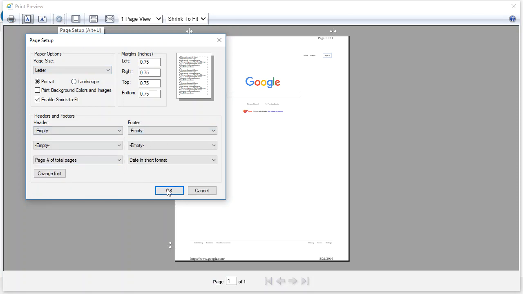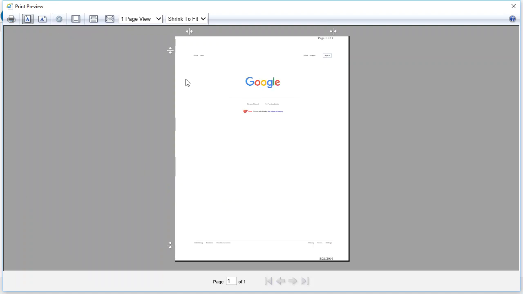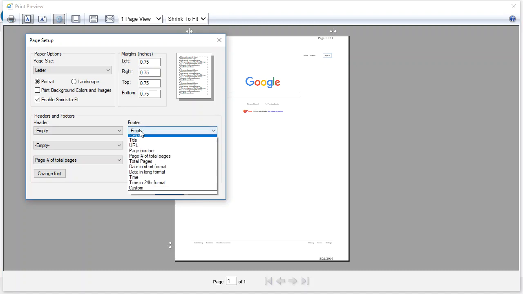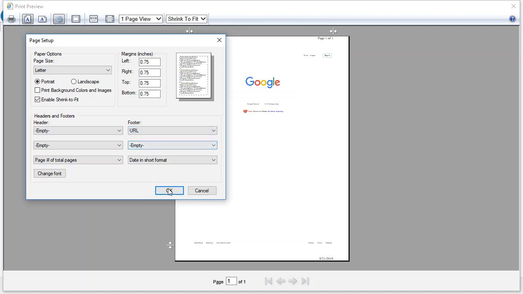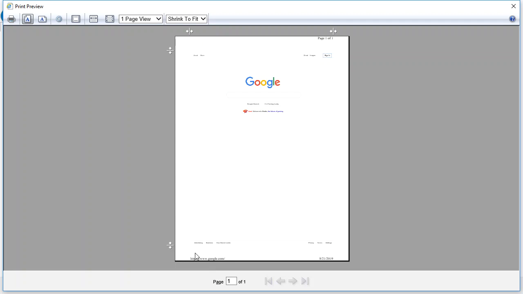So if there wasn't any header and footer, it would look like this. And again, at the top you can see there's no header. At the bottom you can see there's no URL. So if you see that this is the case, you would go into these tools, and in the footer you could choose the URL, hit OK, and now you see at the very bottom that the URL actually appears.